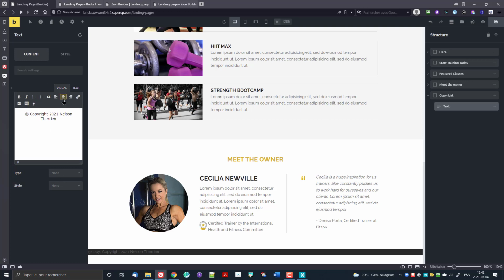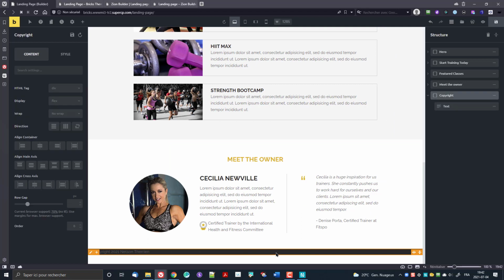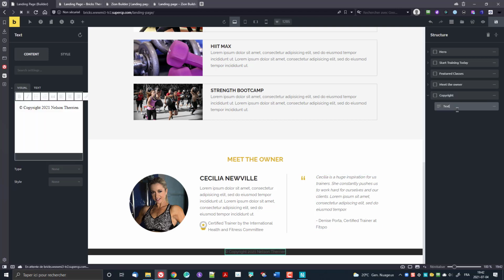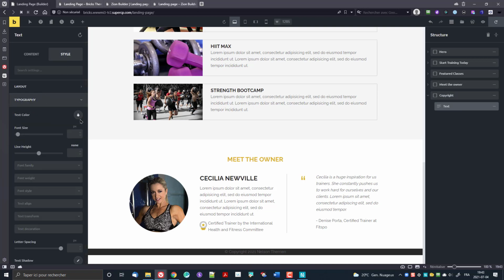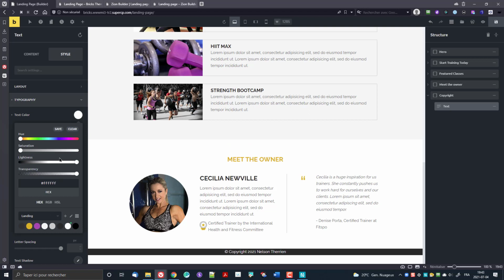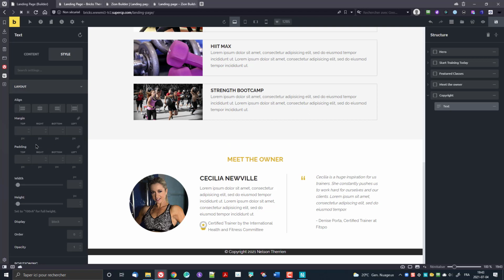Okay, so I'm gonna set that to be center aligned. Strangely, it didn't take it this time, but that's okay. I'm gonna do it that way. There we go. Now let's set the text to be white. So typography, text color white, and add some spacing above and below.